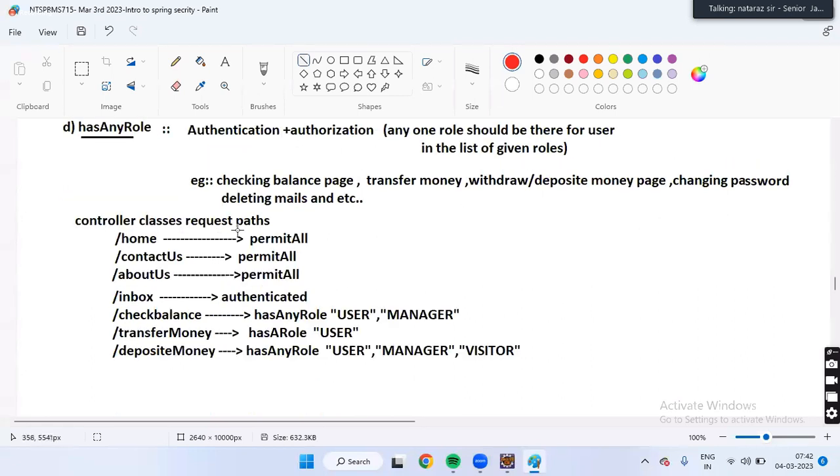Controller classes and request paths. Slash home: permit all. Contact us, permit all. About us, permit all. Slash inbox: authenticated. Check balance: has any role, user or manager. Transfer money: has a role, user. Deposit money: has any role, user or manager or visitor. Roles are like designations, boss. Roles are like designations. Got it?